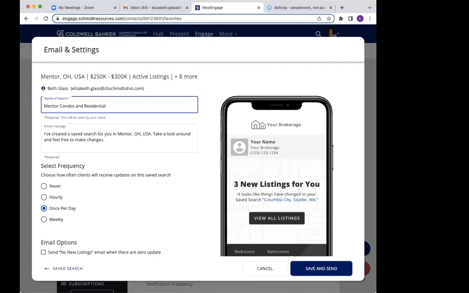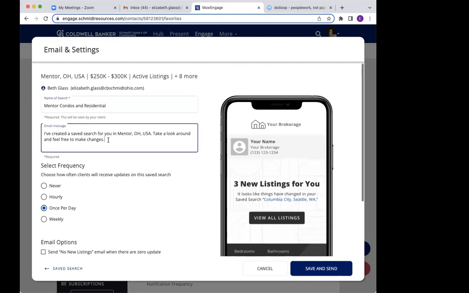That way, later on, if she wants to see a different city or a different property type, the search is going to be very clearly marked which one's which. Now we have a default message. If you'd like to add to it, you would just simply type right in the box.